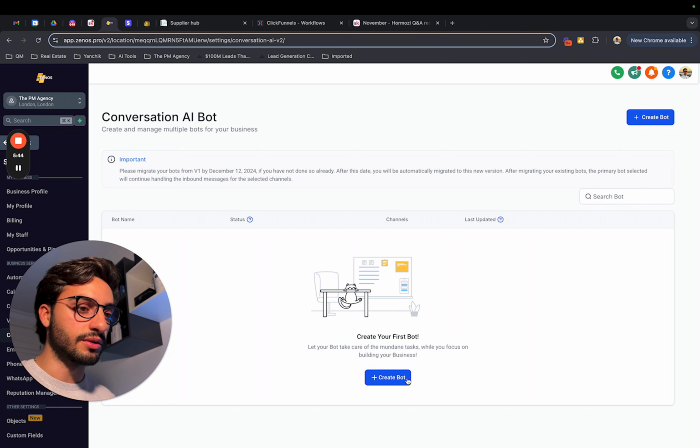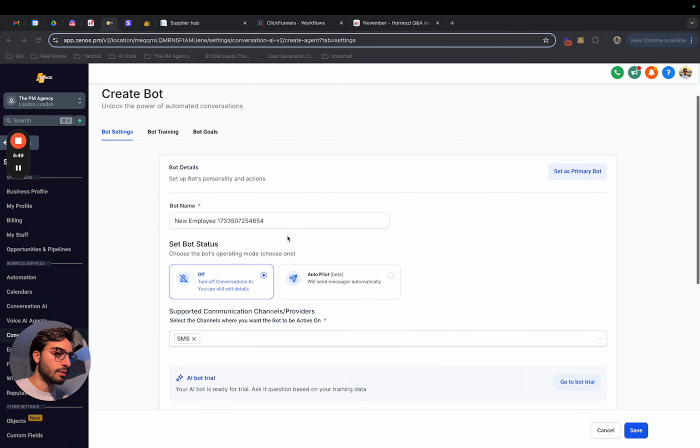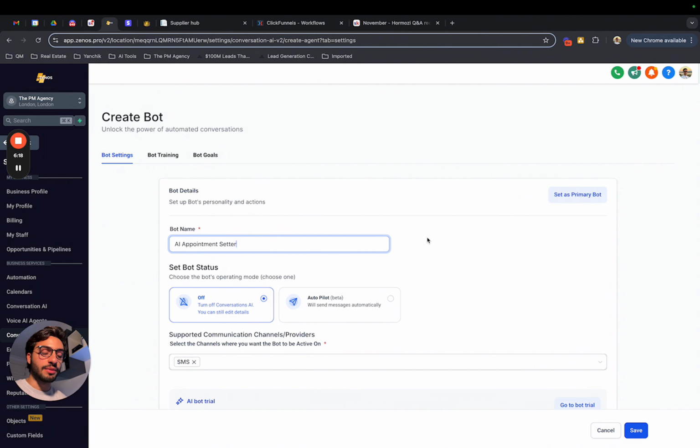The first thing you're going to do, of course, is create a bot. And after I've made myself a little bit smaller, what you're going to do first is just rename this AI assistant to whatever you want. Now for this video, I'm going to be showing you guys how you can create an AI assistant that's an appointment setter. However, if you do not want it to book in calls for you, you can purely have it run as a Q&A assistant.